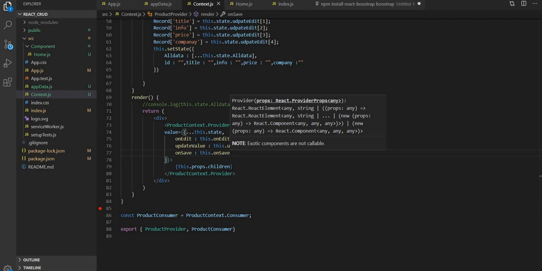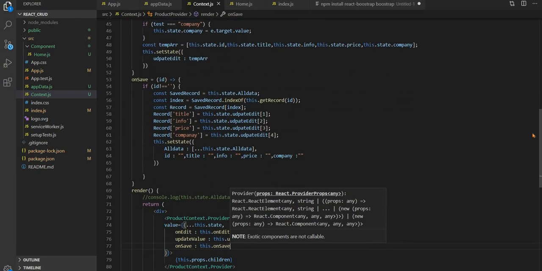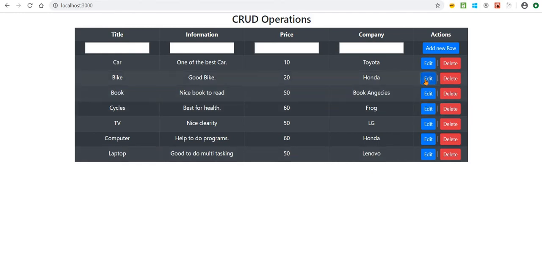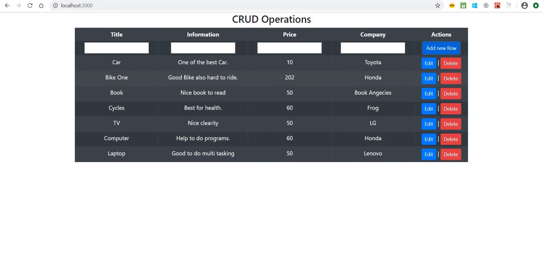And what else do we have? Yes, onEdit is already added. So let's check it. Now I click on bike one, good bike also, then 202, company Honda, and anything. So let's check if it is able to save. Yes, so now we are able to edit. Bike one, good bike also, and you can now see the record has been changed.